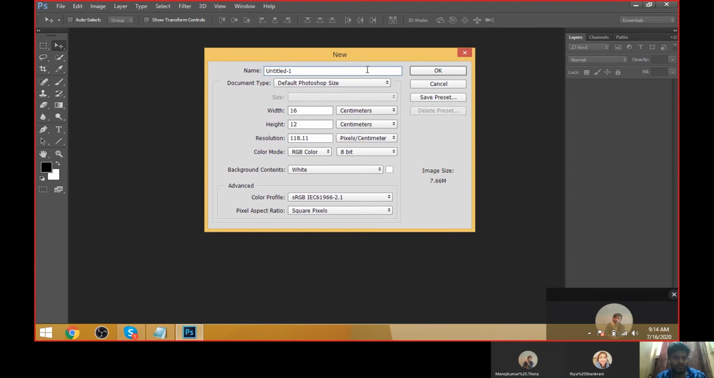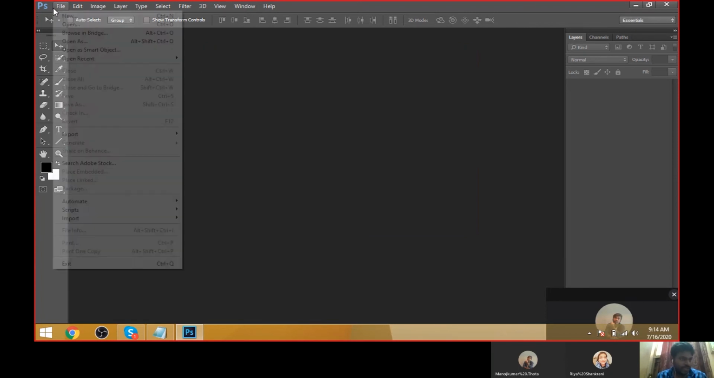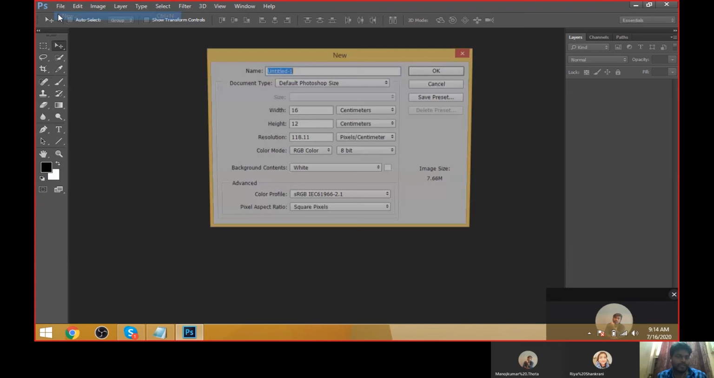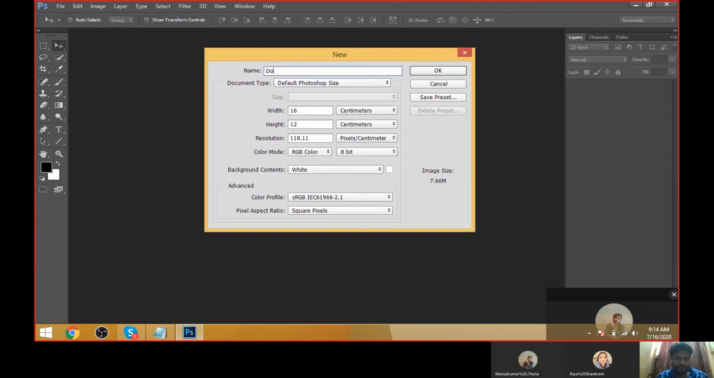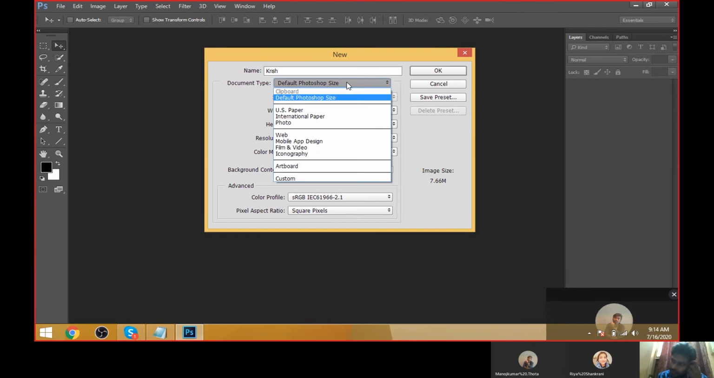In this dialog window, we have a name. I'm just writing the name. Without the shortcut, how can we open it? Just go to File and New. Come to here, I'm just writing the name, and here the document type. What is the document type?